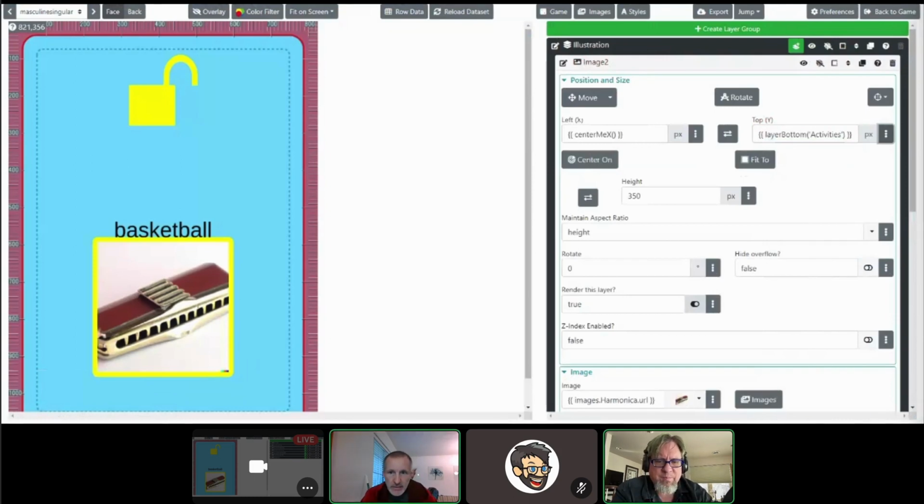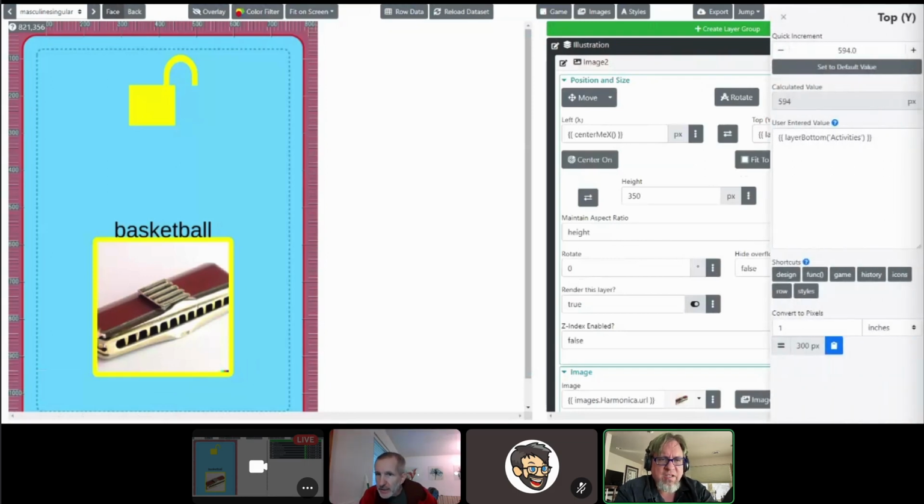So we found the bottom, but now we need the difference between the bottom of that and the bottom of the safe zone. So let's go back into the three dots menu. We're going to do some math. From that, we want to subtract the difference, or half of the difference, between the bottom and the frame of the image. And we need the image's size as well. We know that the height of that is 350 pixels because you've got it right there.